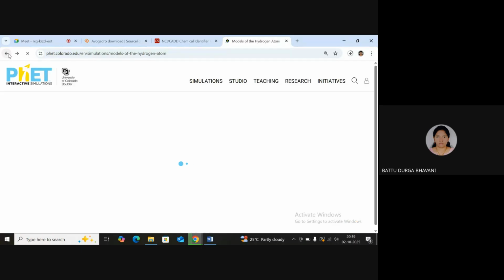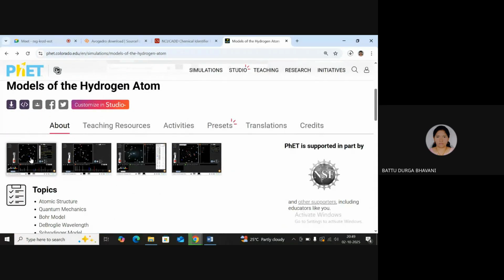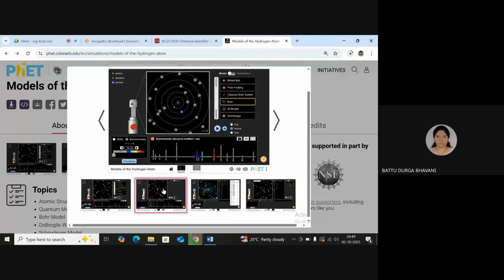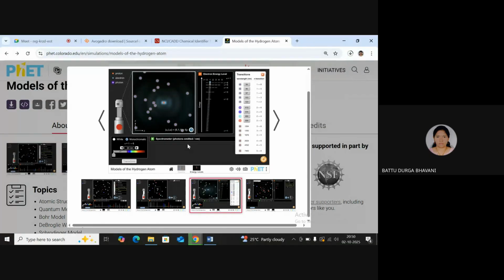Next, we again have that explained in 4 simulations. Here you can see, first it will show you the models, and next it will show you the atom. Here we can insert whichever atom suits, you can insert it there. See here, you can insert the atom. Here we have inserted the red color atom, that is the proton.